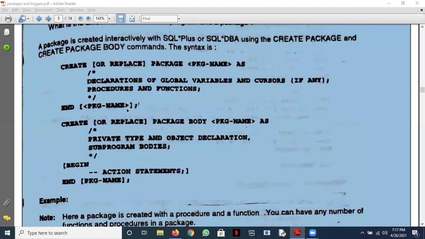the syntax for the package. So create or replace package, package name as, then your declarations of global variables and cursors, if any. Then your procedures and functions. Then you can end it with the end, followed by the package name. That is optional, of course. The or replace option is also optional. And then this specification is coded and compiled separately.